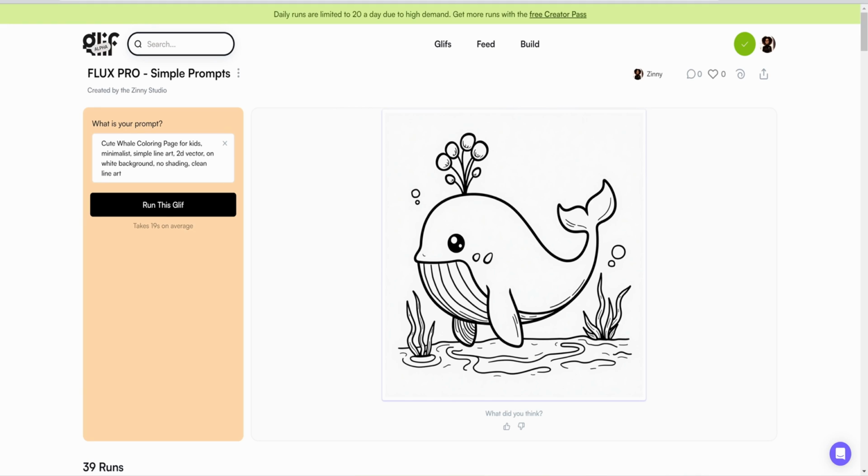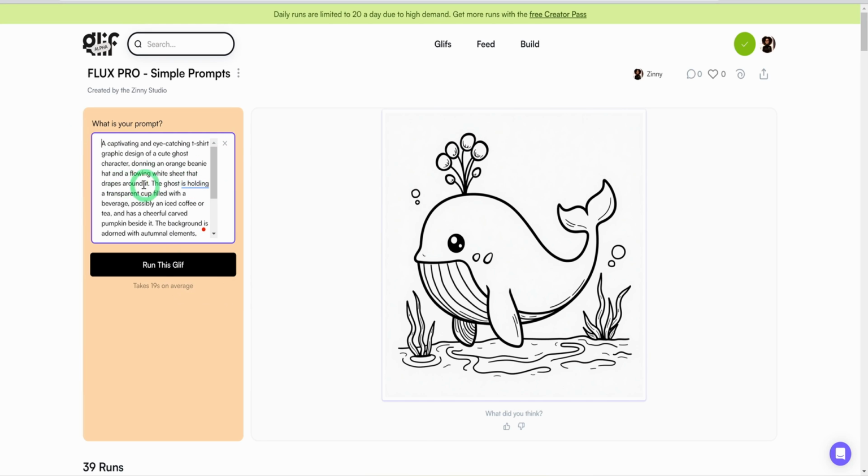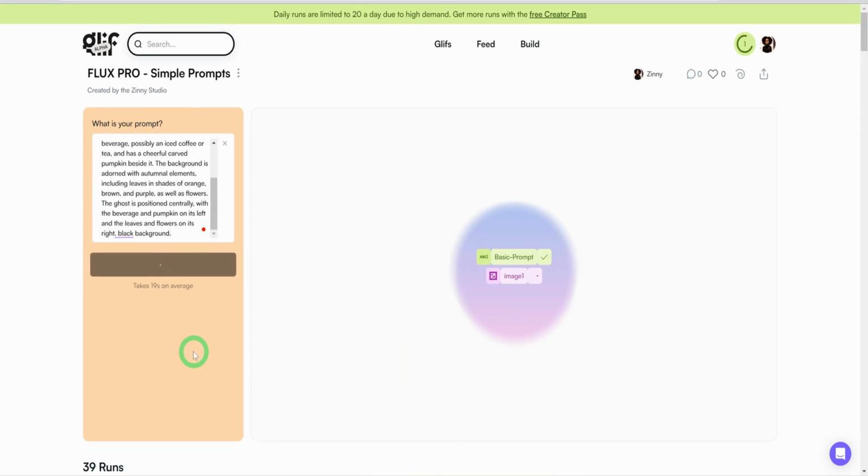So imagine if you want to create a design you want to put on a shirt. I have already created a prompt that I want to test. Paste that prompt here. I would like to create a ghost t-shirt design, because right now people are preparing for Halloween and people are creating designs for their print-on-demand products. Go ahead and click on run this glyph, and then we would see what the result will look like.